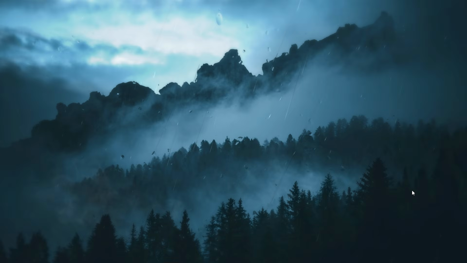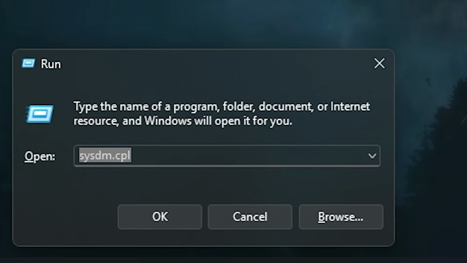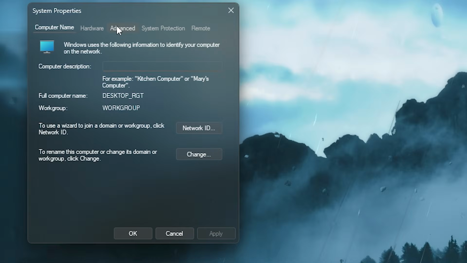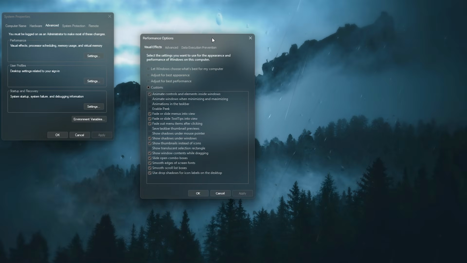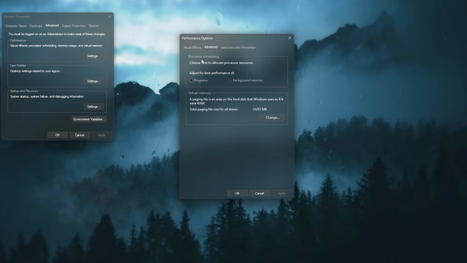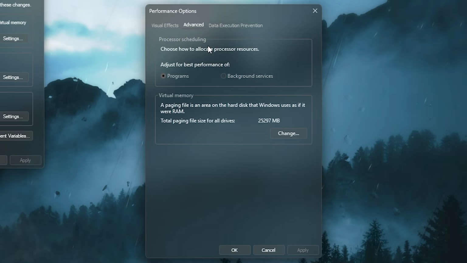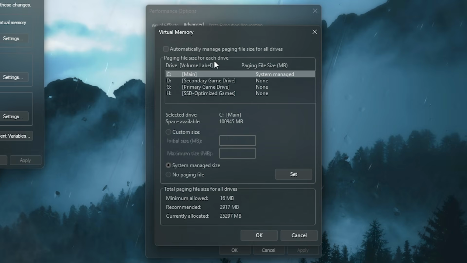Now, first, all you want to do is click Windows plus R and then type in sysdm.cpl. Then click OK, and then go to Advanced, Performance, Settings, and then go to Advanced, and you'll see Processor Scheduling, and then you'll see Virtual Memory. Virtual memory is where you want to focus because this is your page file. So just click Change, and then you'll see all of the drives that you have here.